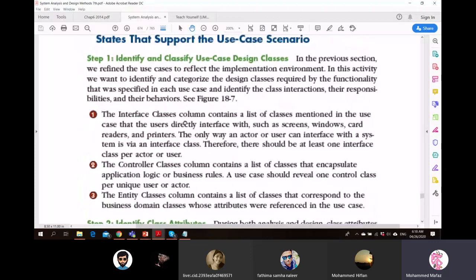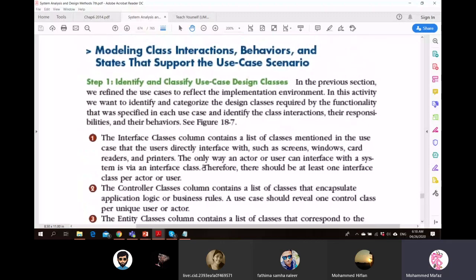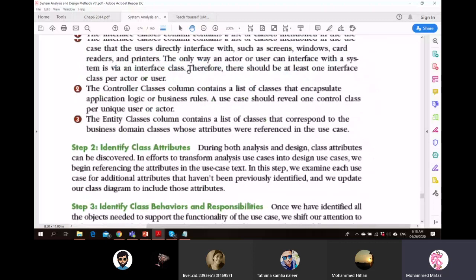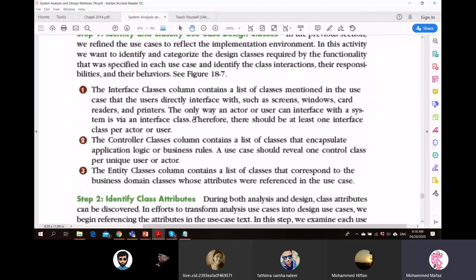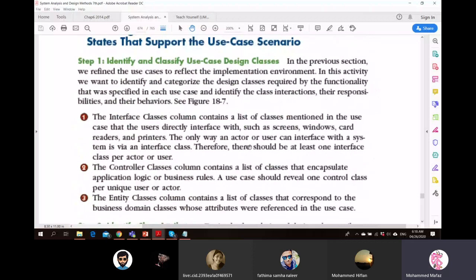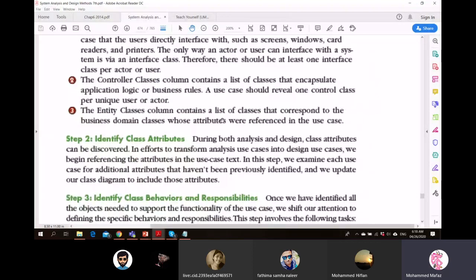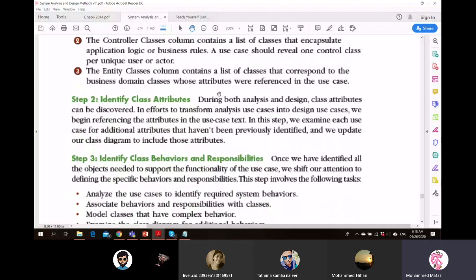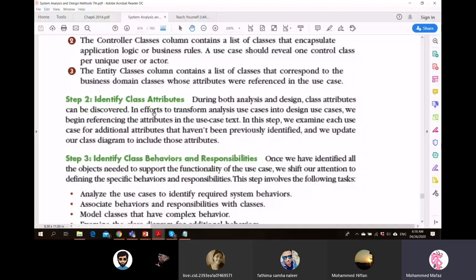Modeling the new class behaviors. So the first step was to identify the new use case design classes. The second step is that sometimes the existing classes might have new attributes because of the refinement, so you have to update them. Or maybe you have to introduce new class attributes for the new classes.